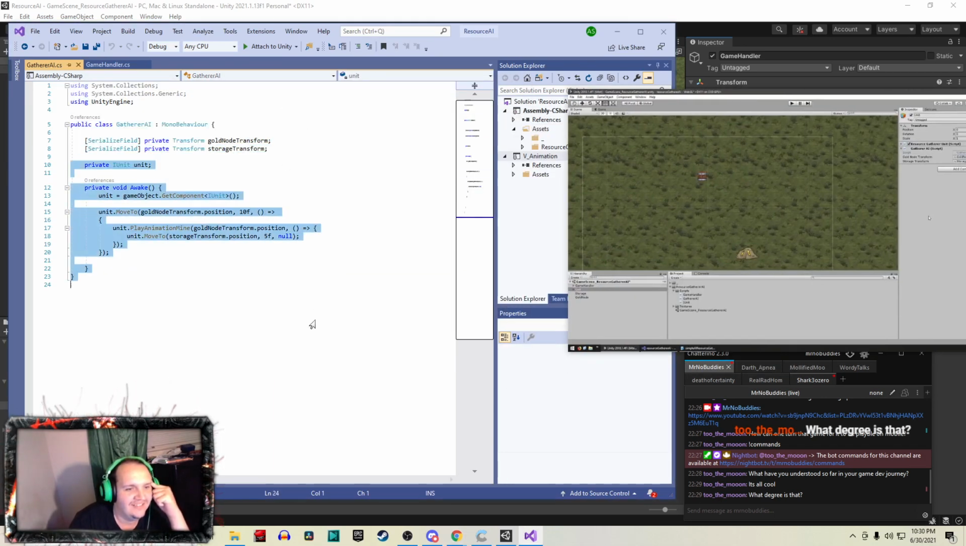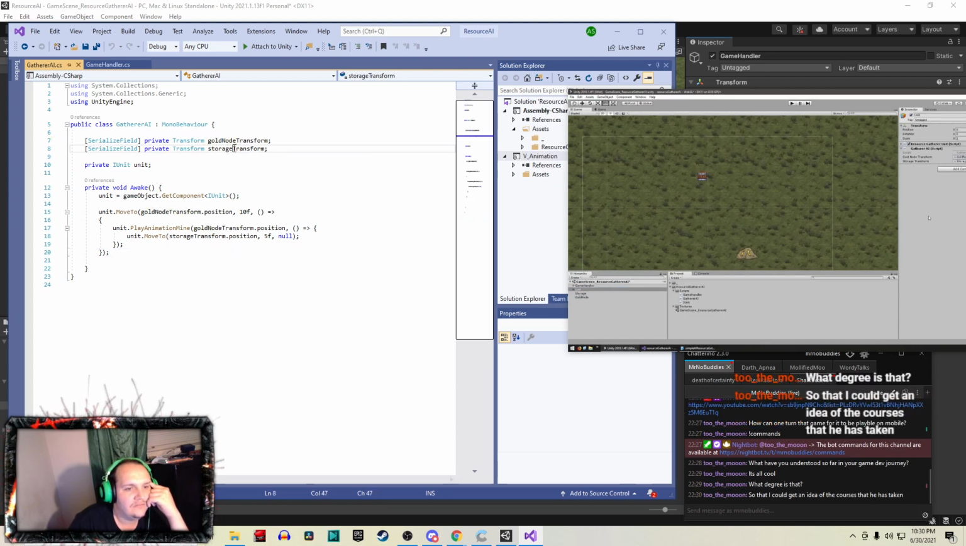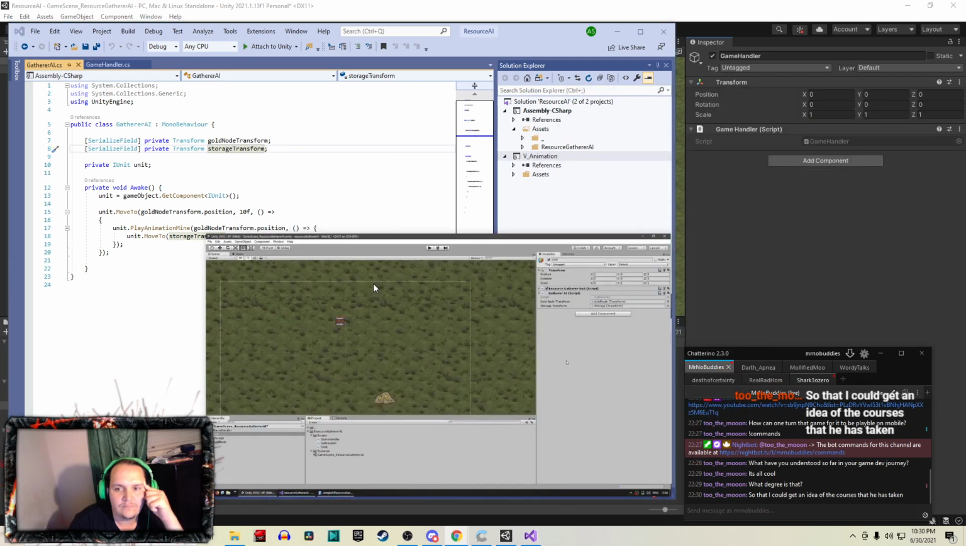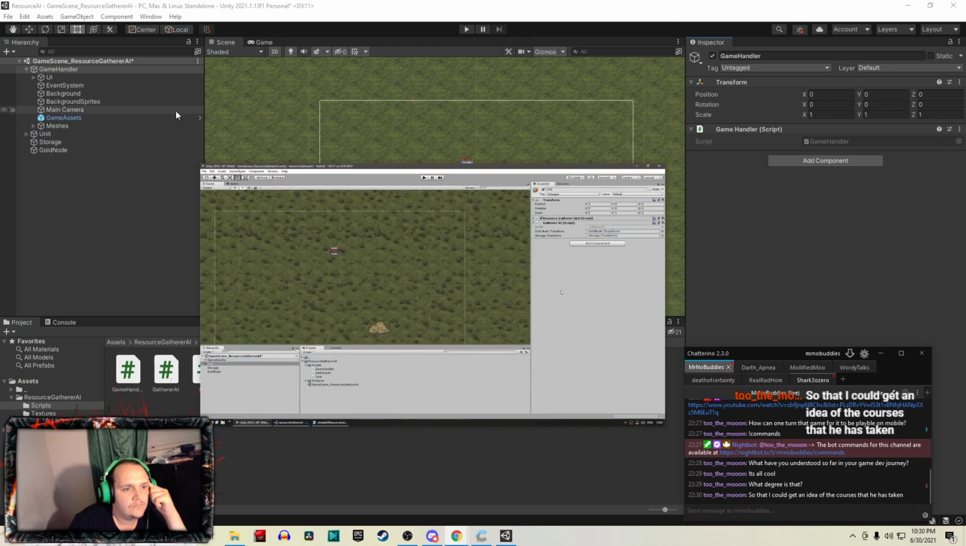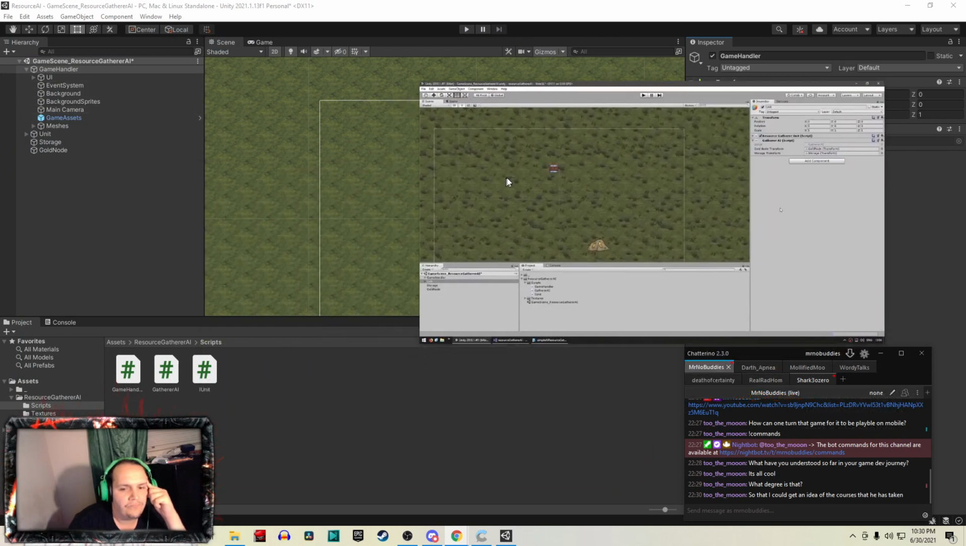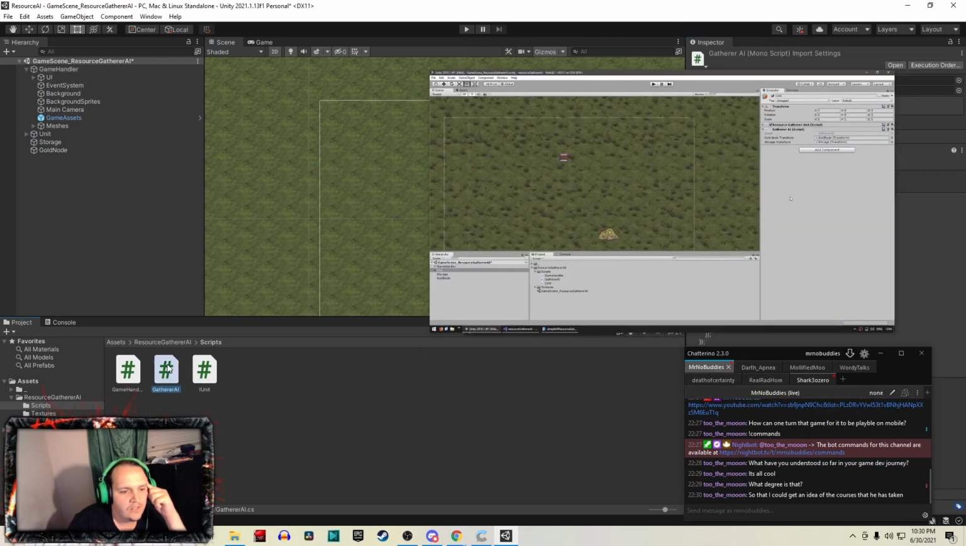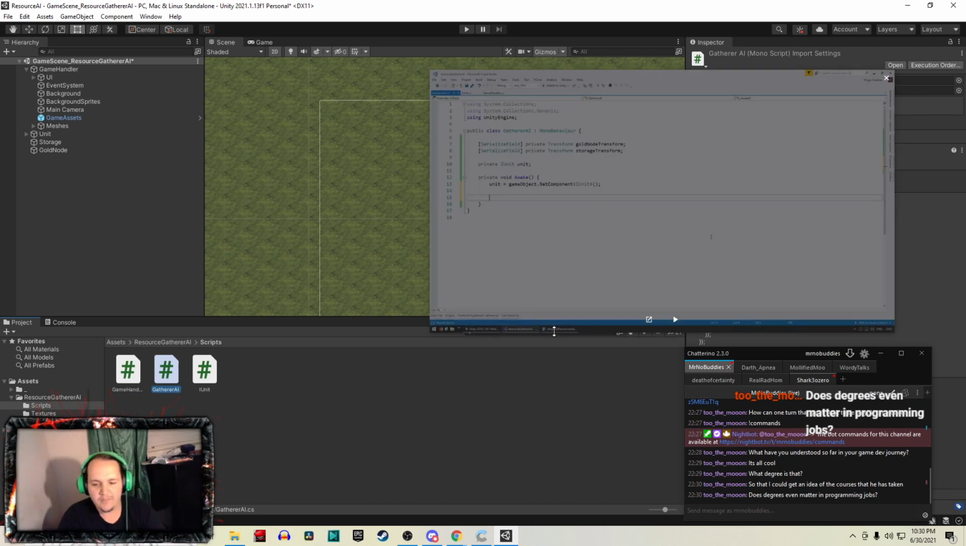Did this not show up? Private transform. Okay, so those serialized fields, right? Those should now be showing up on whatever that script, the gatherai.cs, is on. Hang on a second, are we typing in the right one? Let's see. Can I just rewind this back a little bit? Yeah, I was actually about to do that.